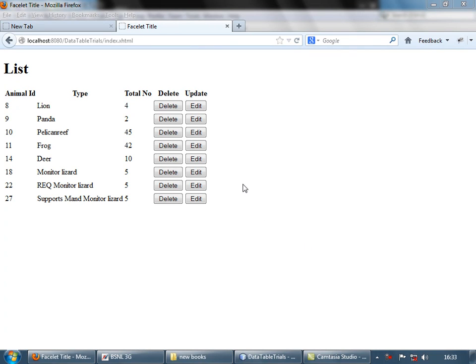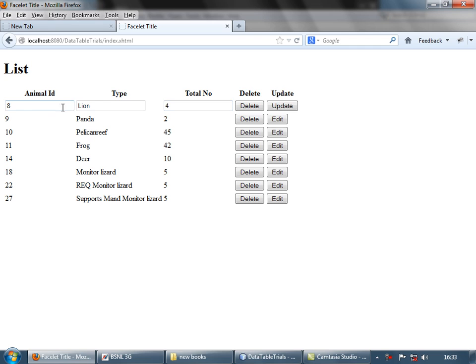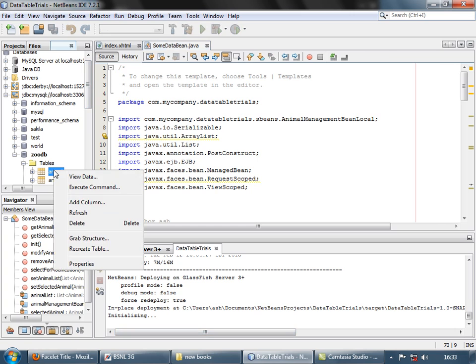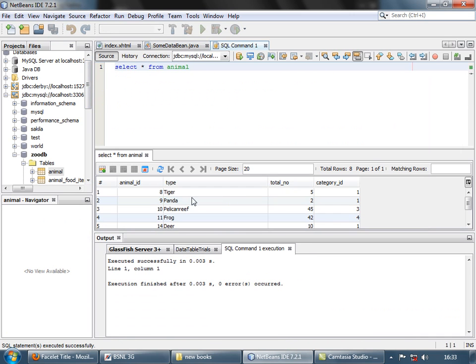So the next operation we are going to see is edit. Let me show you how it works. I click on edit and let's change it to tiger and let's change the number to 5 and I click on update. So that gets updated. So if I see the table, here's the updated value.